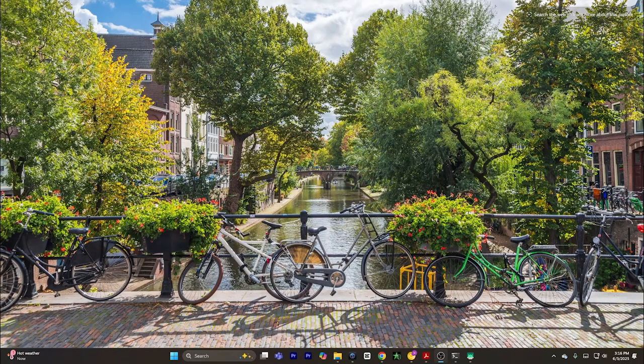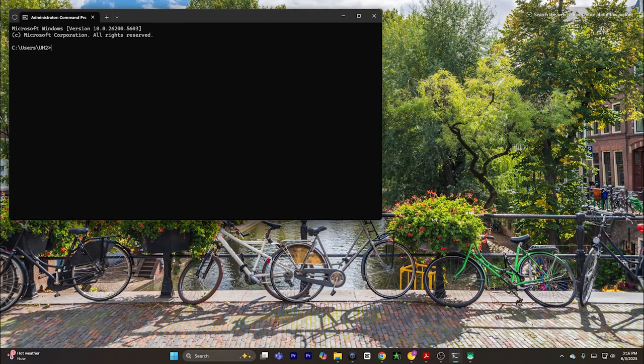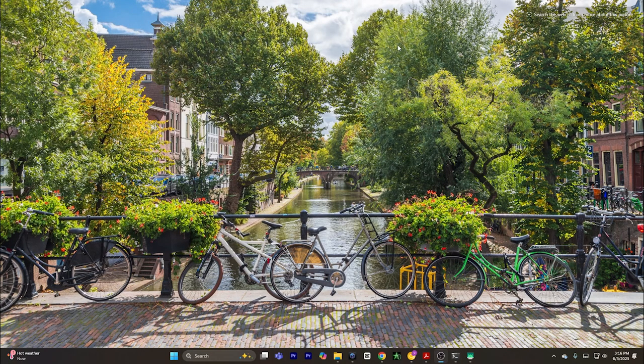Hey guys, in this video I'm going to show you how to fix Minecraft connection timed out error Getsockopt. So first of all, click on your Windows key on your keyboard and type in cmd, hit enter. Now type in ipconfig /flushdns, hit enter. Once you have flushed the DNS, close the window.